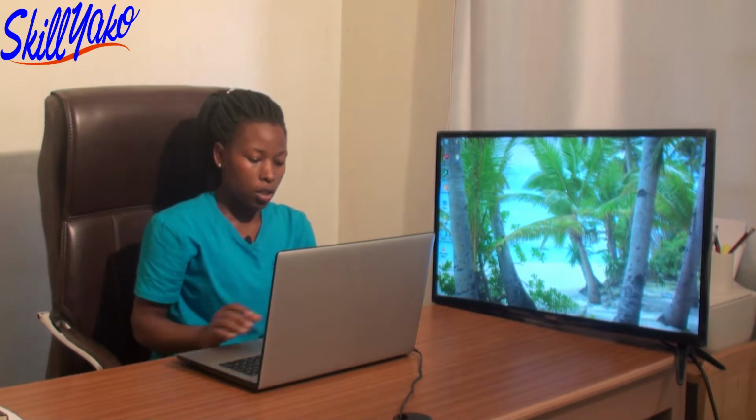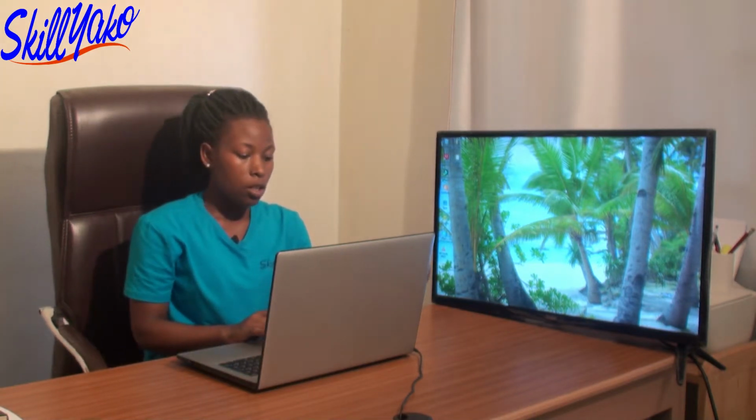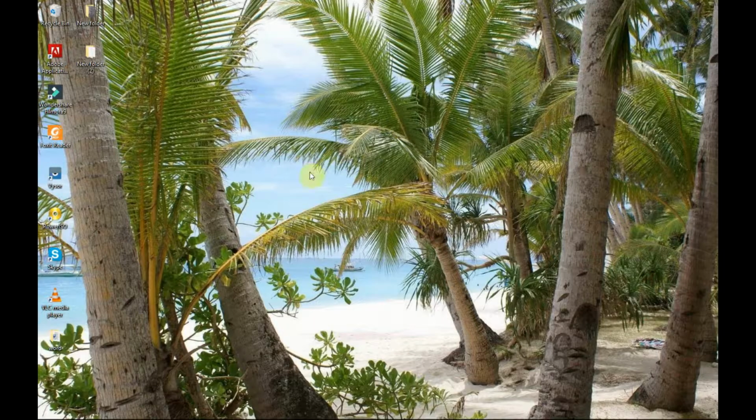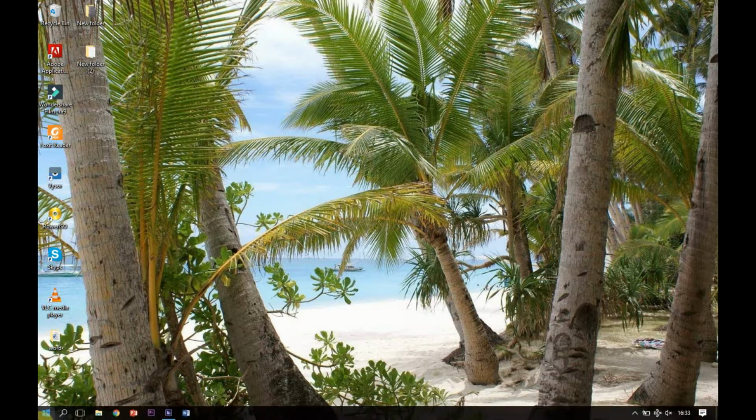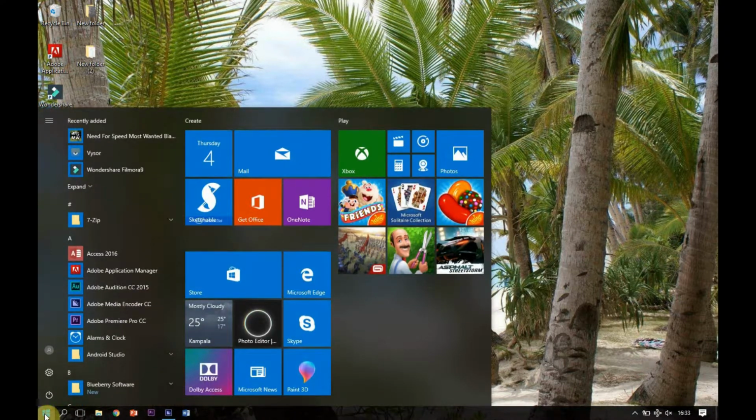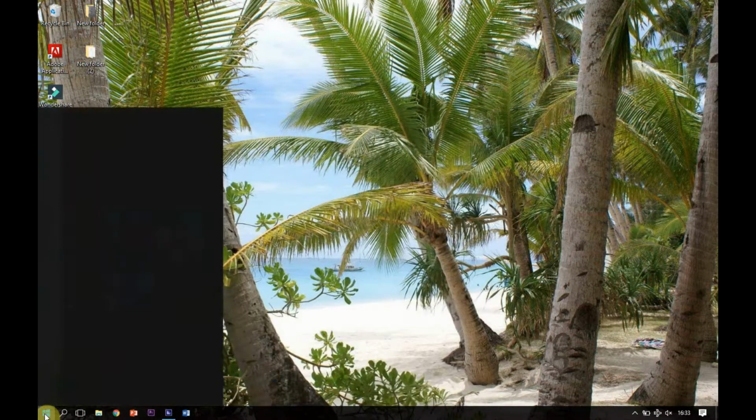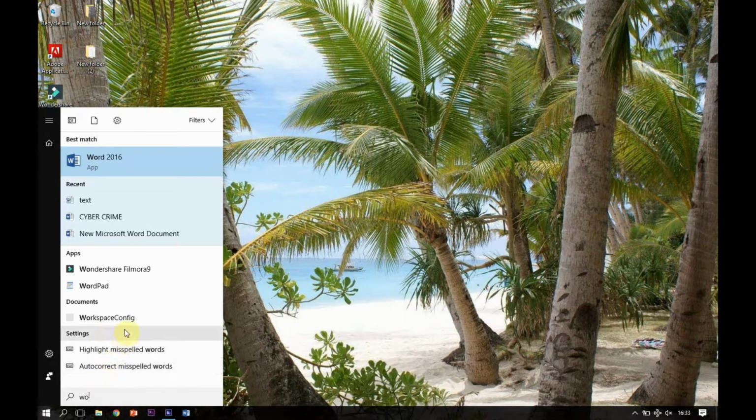So I'm going to start with how to open a document. If you want to open the document, you go on your desktop on your computer, you will click on the start button on the menu bar. After clicking, you will search for Word and it will come, so you will double click on Word. By double clicking, it will open our document.